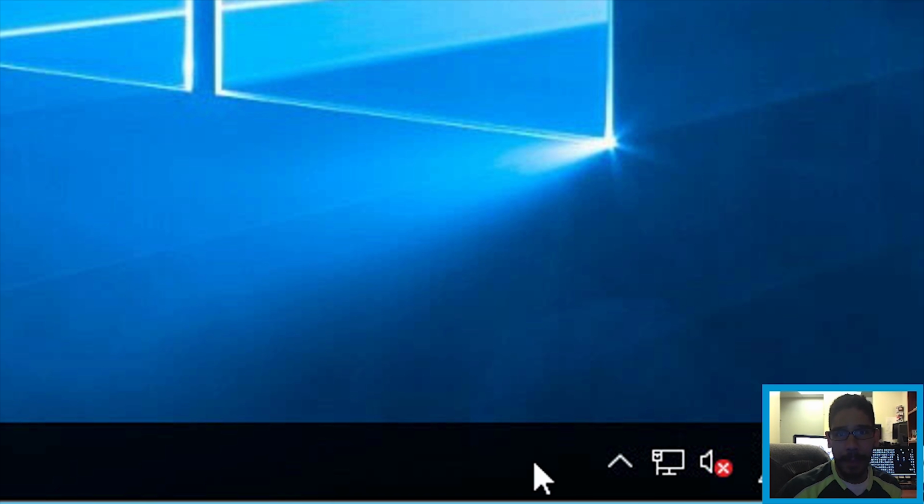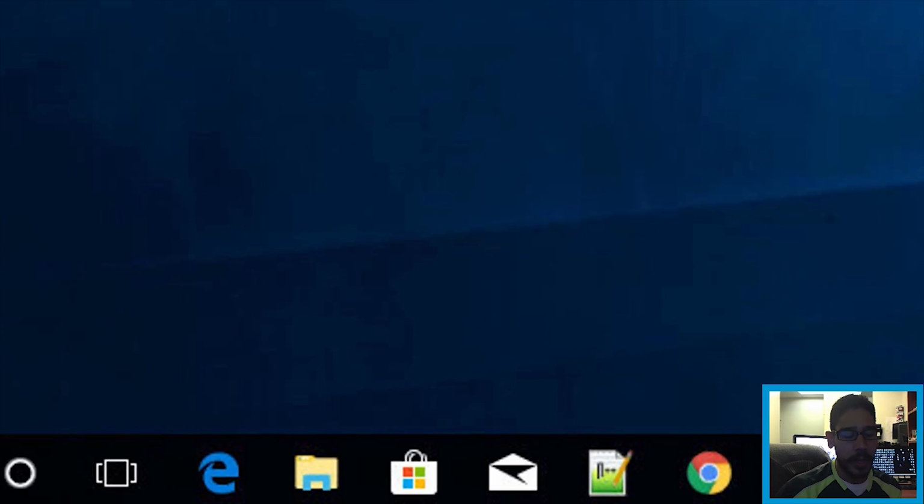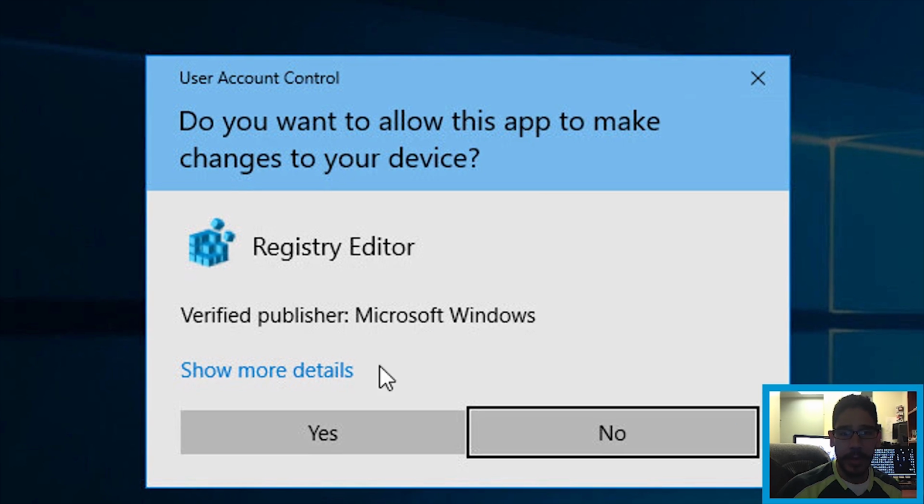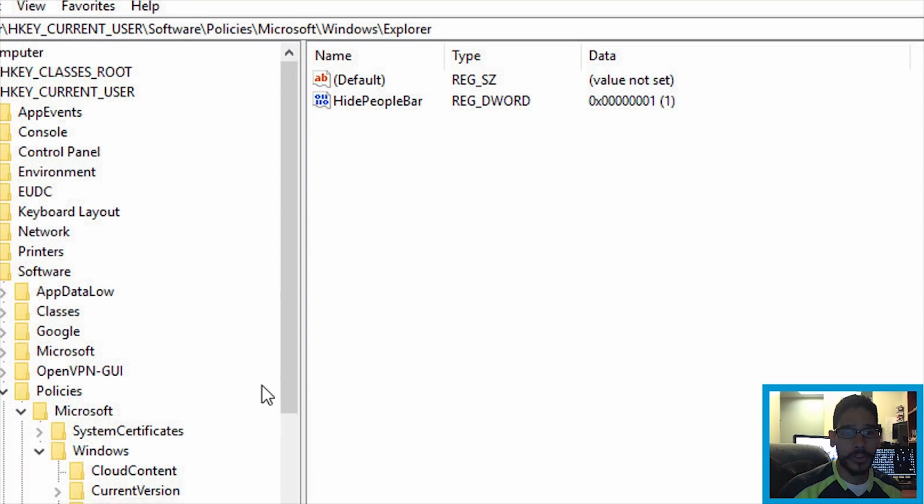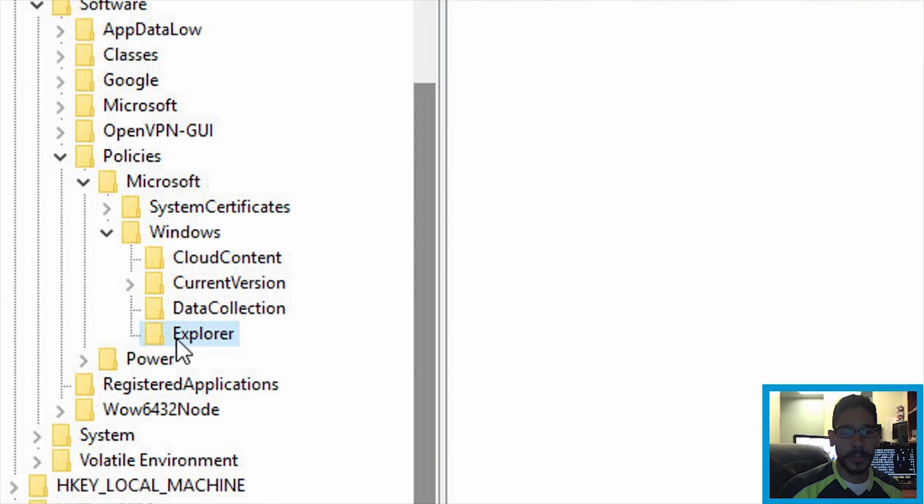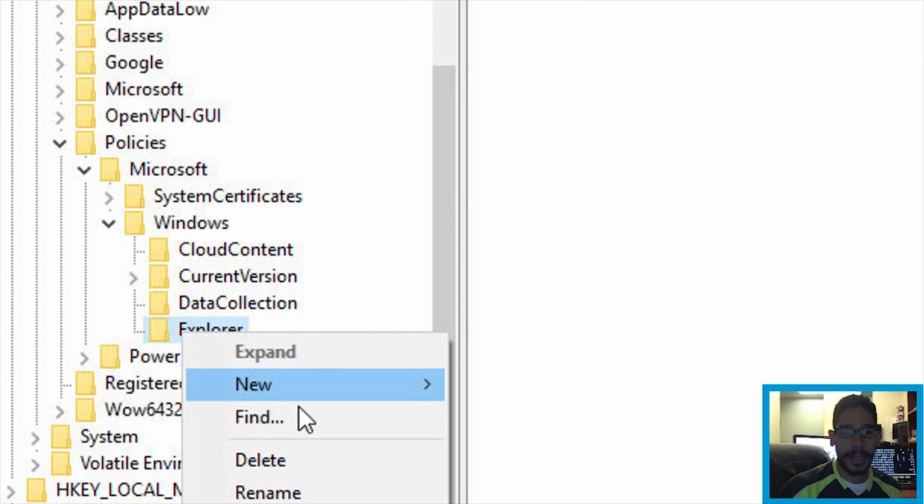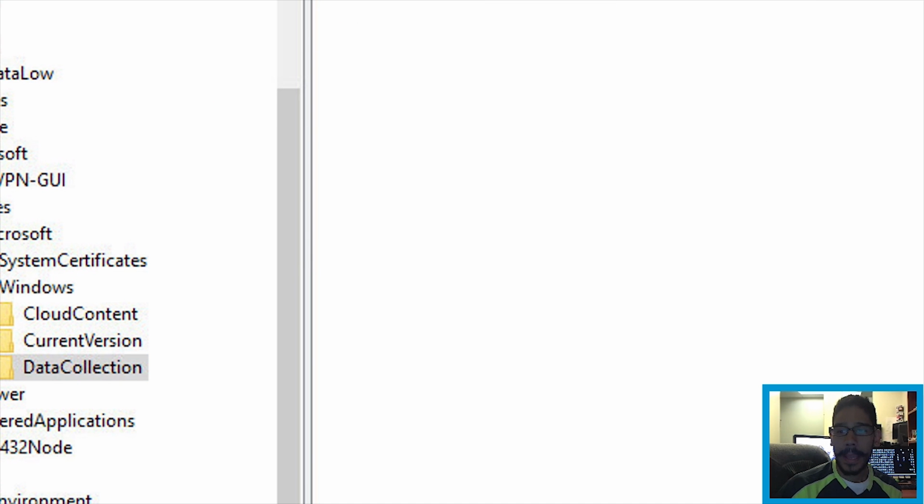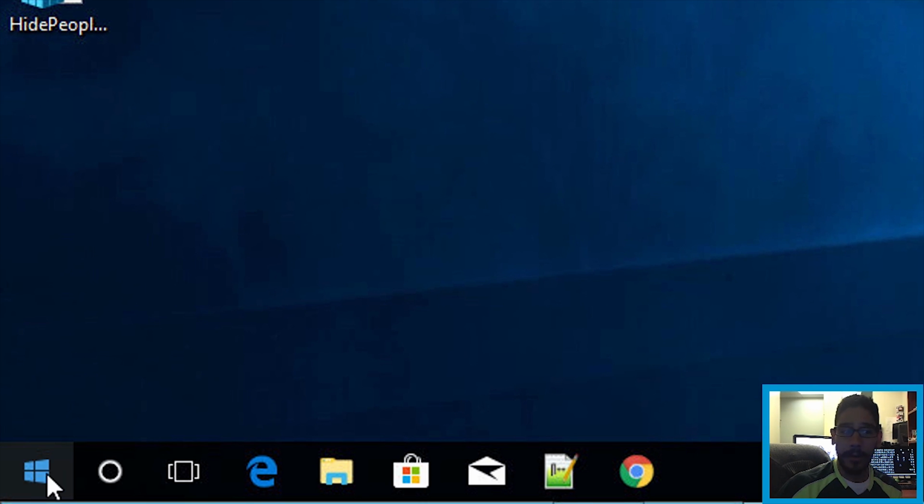Now to bring it back, it's pretty simple. If you want this application back inside your taskbar, you want to right click on start, go to Run, open up your registry editor, click yes for your User Account Control, and all you have to do is just delete this entire key. So that's what I'm going to do, completely delete it, and I am going to sign off.